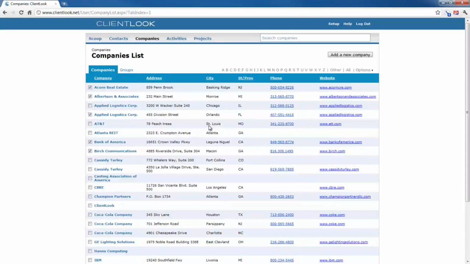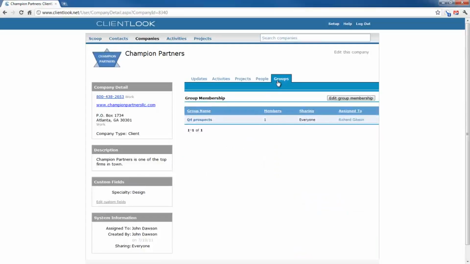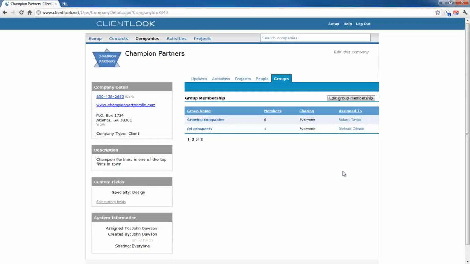Now the other way to add a company to a group is to click it. So let's choose Champion Partners in this example, and navigate to the Groups tab of this company. Doing so displays a list of all the groups this company is currently related to, and if I choose Edit Group Membership, I could add this group to Growing Companies, our example here, as you see. Click Save, and now it shows that this company is related to both the Growing Companies and the Q4 Prospects group.